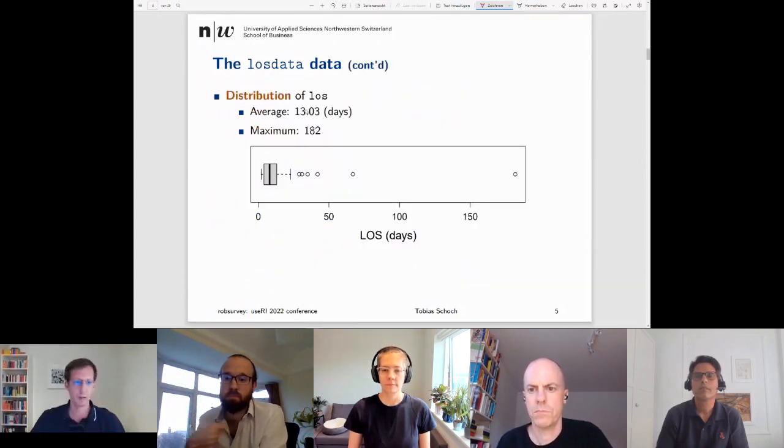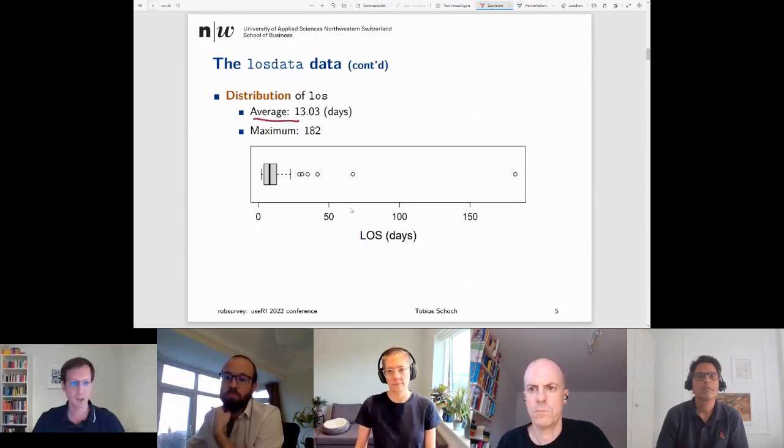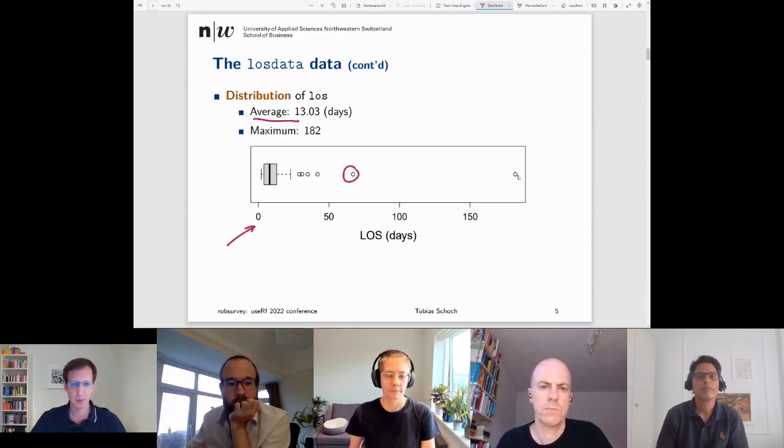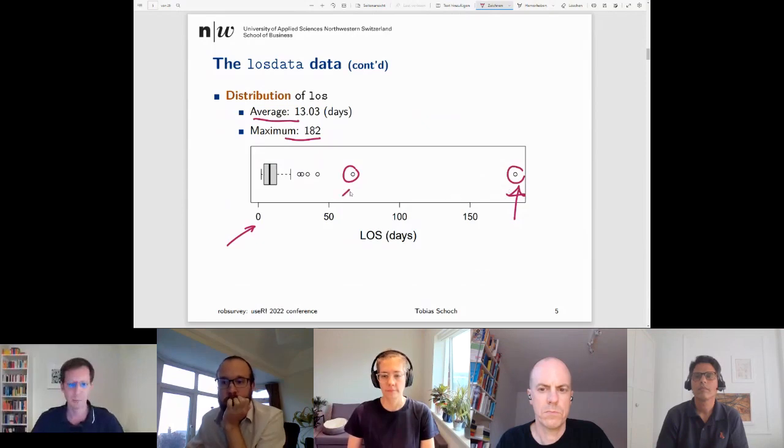Looking at the distribution of the LOS variable, we have an average of 13 days, and we can see from this box plot that there are a couple of outliers. There's that unfortunate guy here who was 182 days in hospital, which is clearly an outlier. Not necessarily an error, but an outlier. And also perhaps this second one. In the next couple of minutes, we're going to look at more robust estimators, which may incur some bias, but overall may be more efficient.